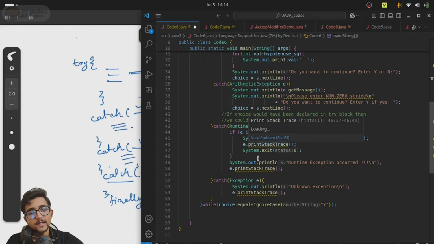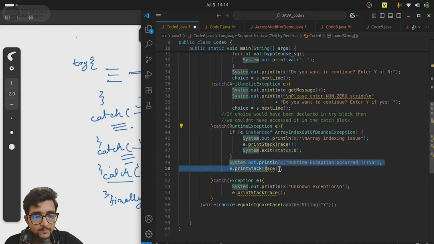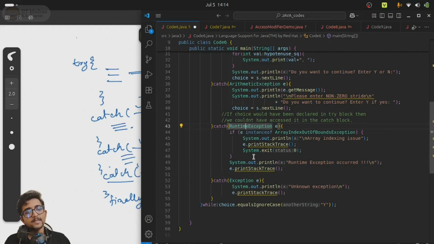This runtime exception, inside it we are checking whether it is an array index out of bound exception. You could also have checked it directly over here, but then we would not have these particular lines of code. But anyway, what we are doing is checking for the runtime exception, and inside that we are checking whether it is because of array index out of bound. So if it is array index out of bound, we know, as we also discussed, that this might occur, array index out of bound exception, right?